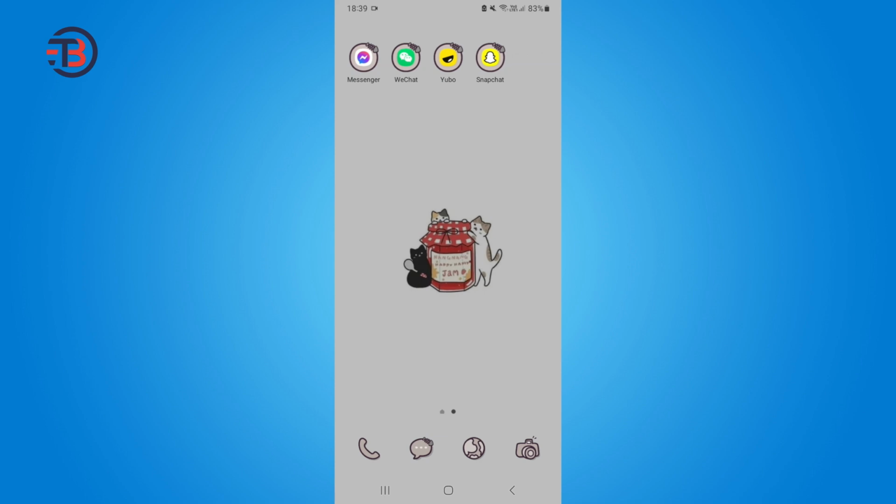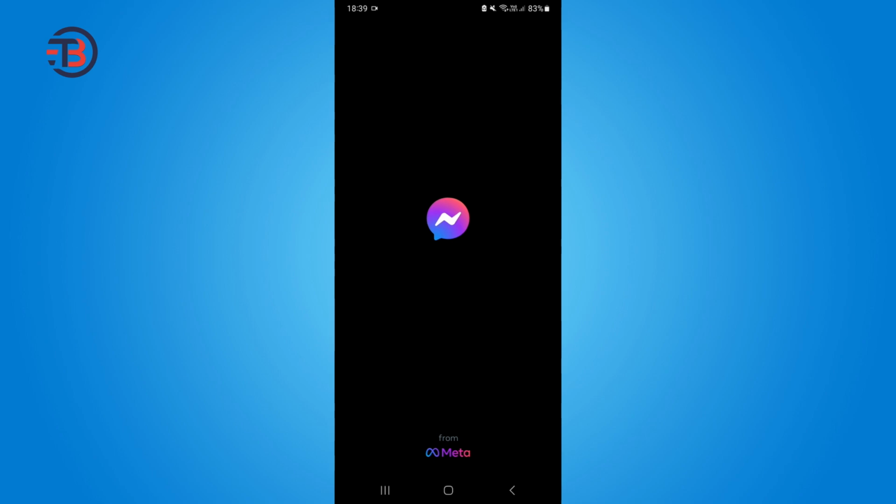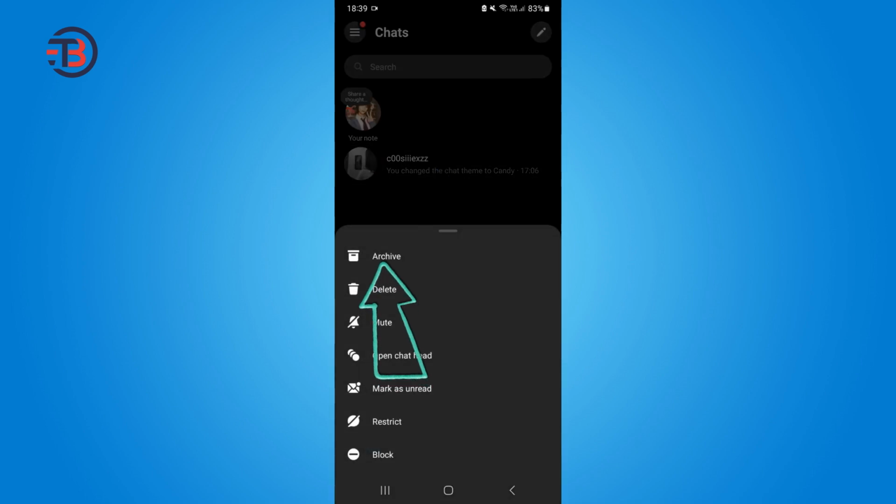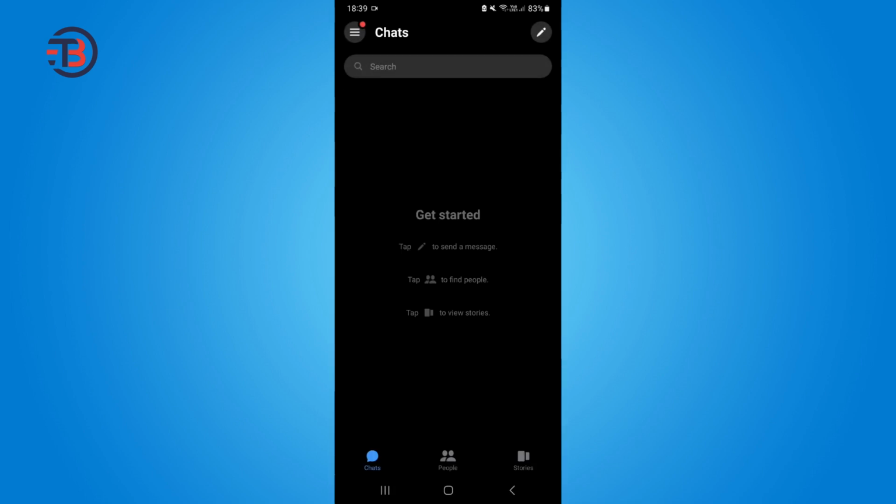First, open Facebook Messenger on your mobile device. Long press the chat that you want to archive. Now select Archive. Now you have successfully archived your chats.